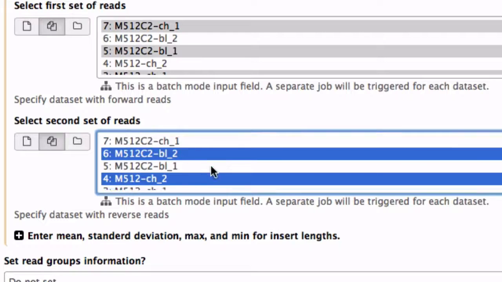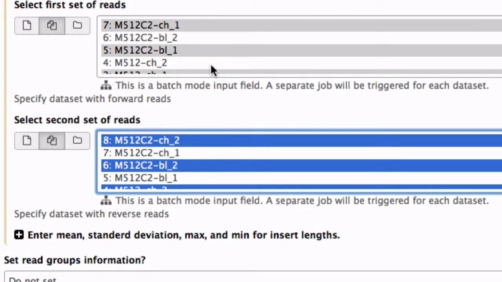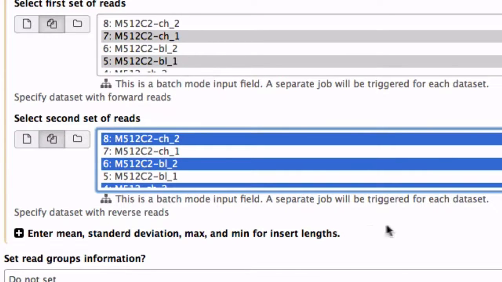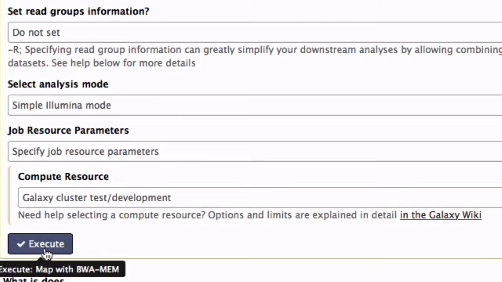I just need to check that. So here data sets 2, 4, 6, and 8 are selected, and here data sets 1, 3, 5, and 7 are selected. So I will at this point essentially map with default parameters, and I'm going to click execute.